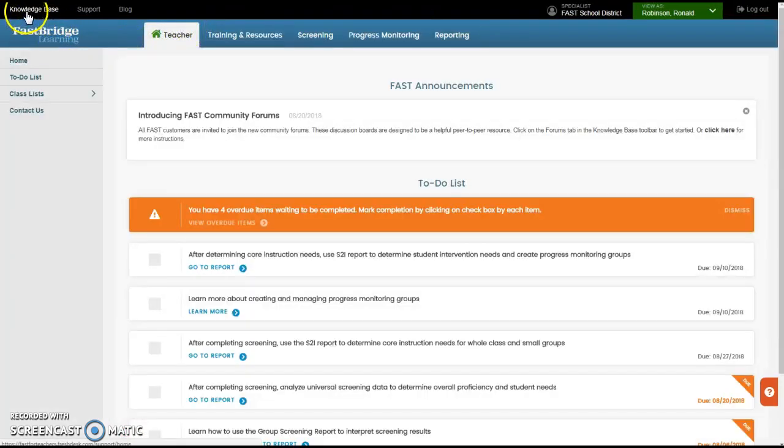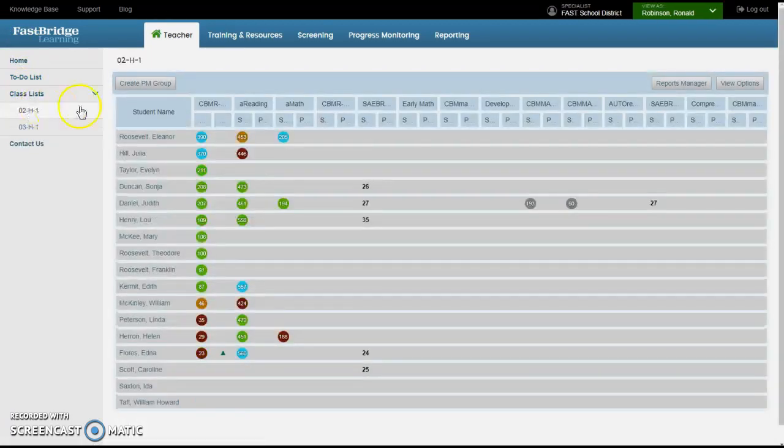A couple other features to point out to you are your class list. On the left-hand side is where you can find your class list. It would be a good idea before the screening window begins to check your class list and make sure that all of your students are there so that they can screen when you're ready. If they're not there, then that means there's probably a scheduling issue in Infinite Campus, and you'll want to work with your building secretary to ensure that they're scheduled correctly in Campus.